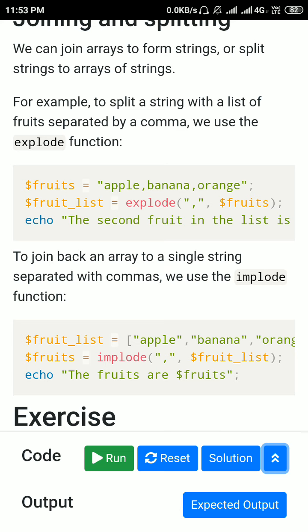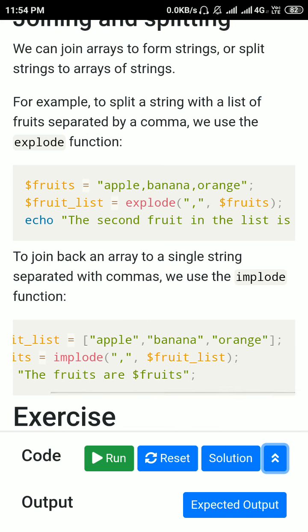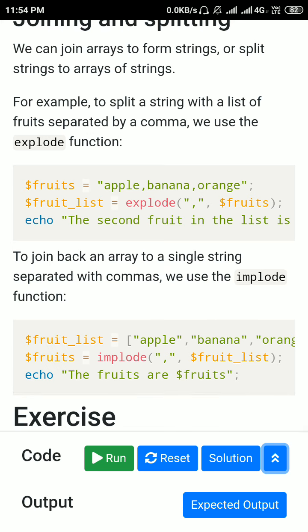Okay, so for joining the separated strings with commas, use the implode function. So fruit list is equal to apple, banana, orange, and fruit implode is equal to implode of fruit list, and print with echo. The fruits are dollar fruits.